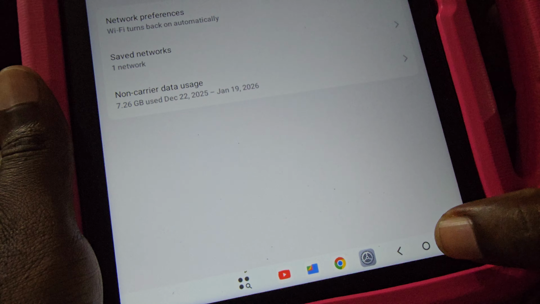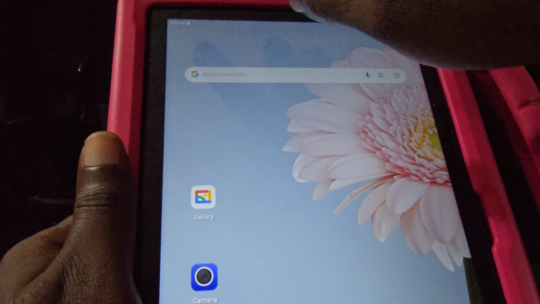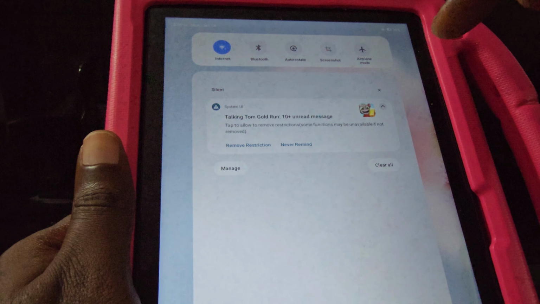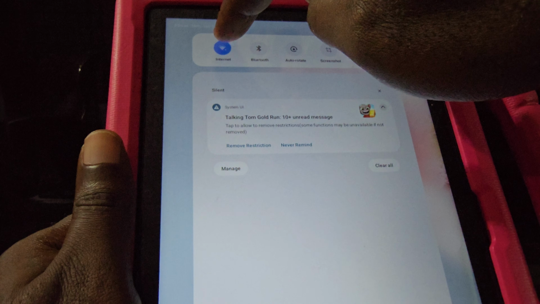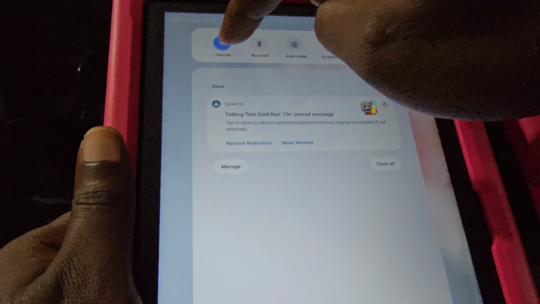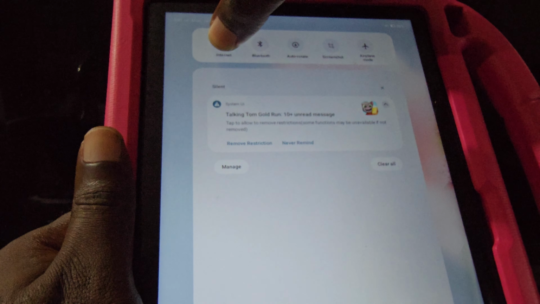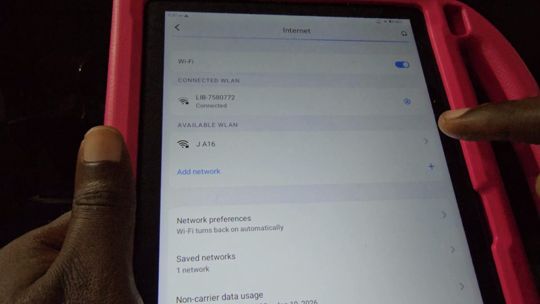Just in case you want a shorter way to get here, you can go to the top of the screen and swipe down, and once you swipe down, you can go ahead and long press on the internet or tap the text. So I'll tap. It will then take you to the same screen right here.